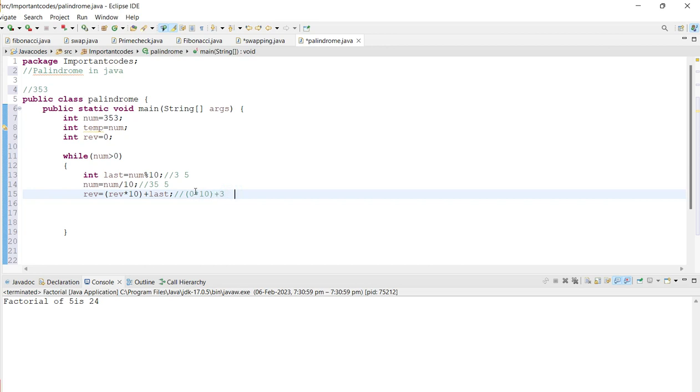Now what will be the answer? The last value now is 5. What was the reverse value in the previous iteration? It was 3. So now 3 into 10 is 30, plus the last value, which is 5: 30 plus 5 is 35. Am I right? 35.